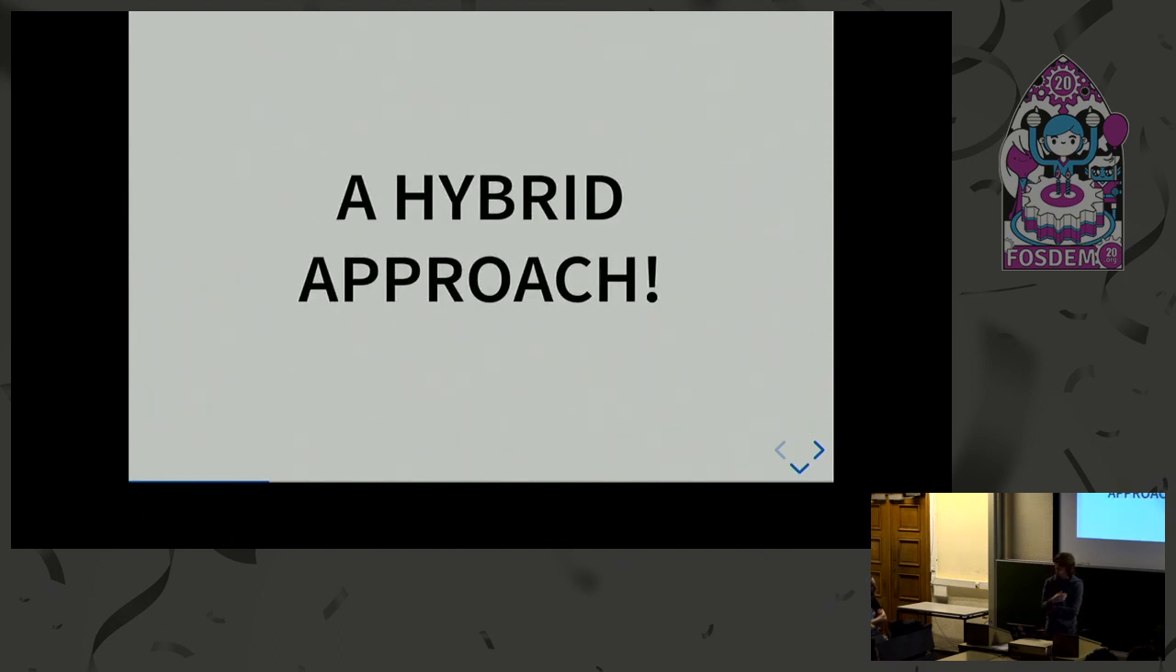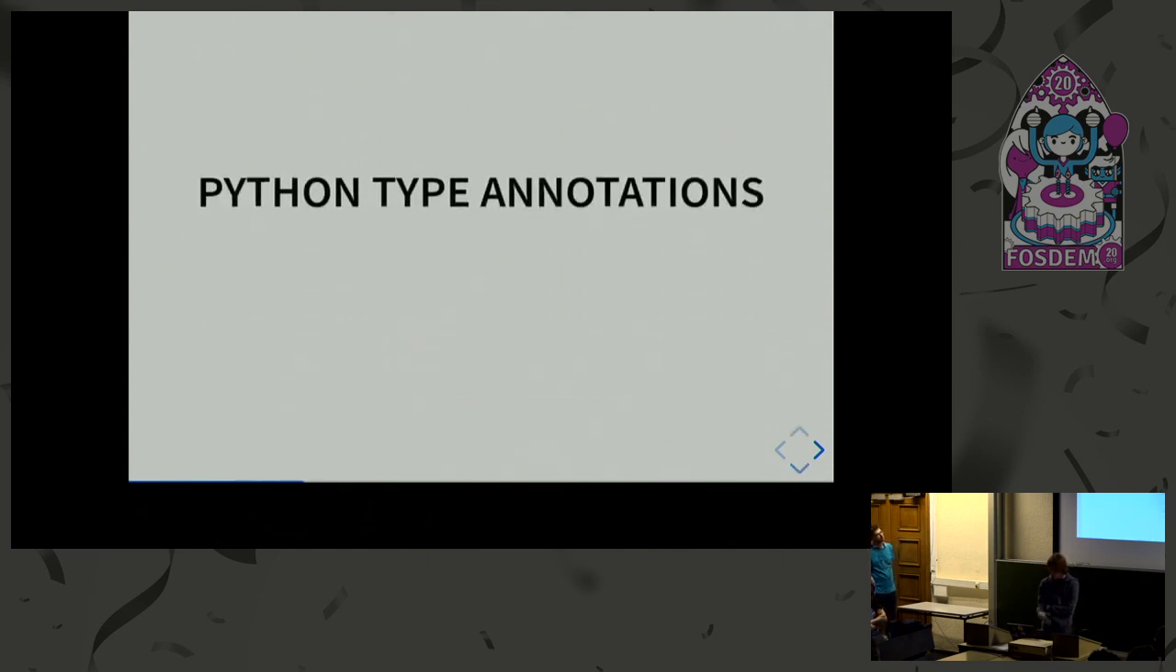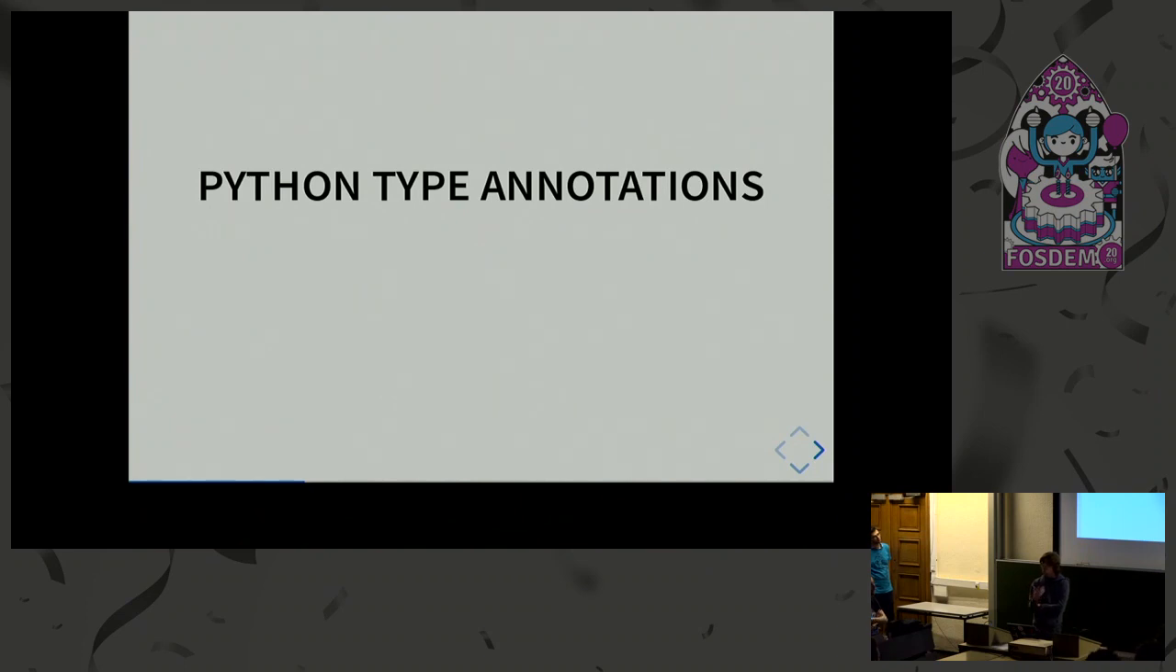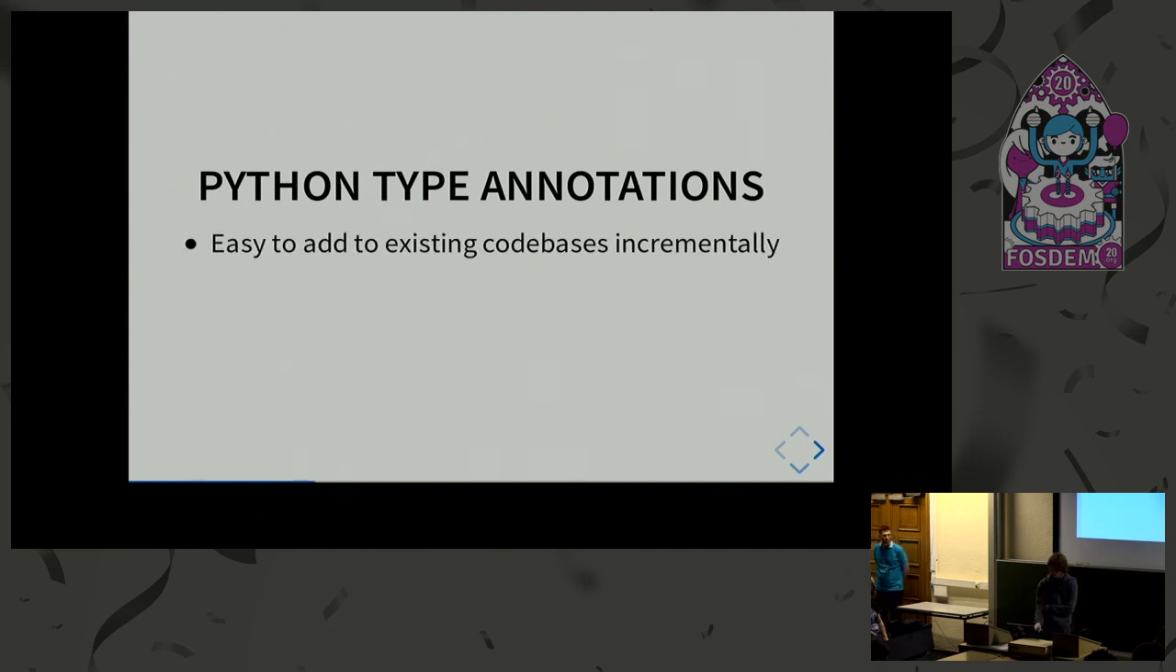So in recent years, a lot of languages have tried for a static, more hybrid approach. We've seen that with Typed Lua, which was presented a couple of presentations back. The examples I've got here are Python type annotations. Python has recently introduced type annotations to the language. They're easy to add to existing code bases incrementally. And I haven't used Python, so I don't know too much about them.